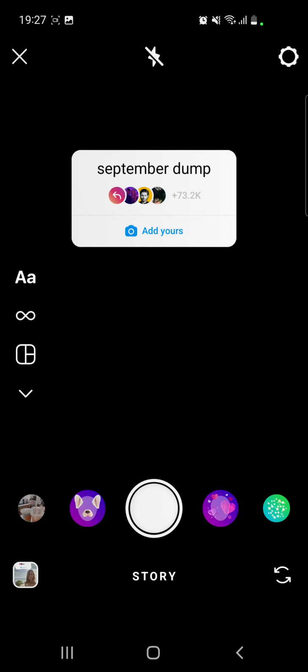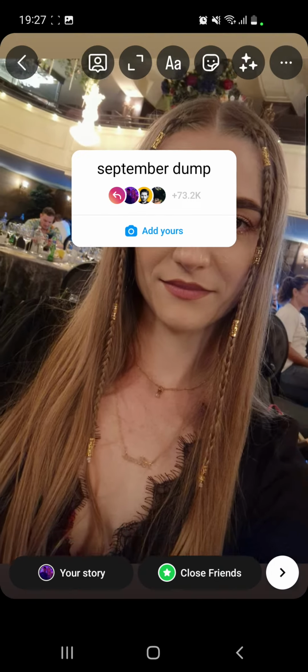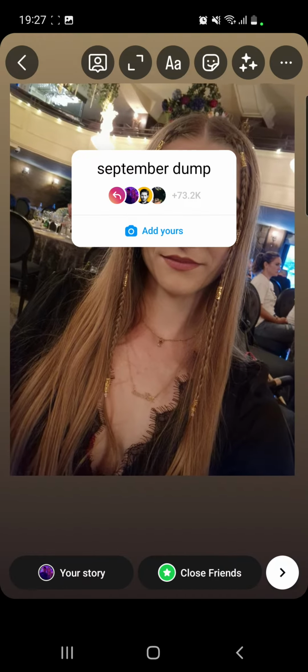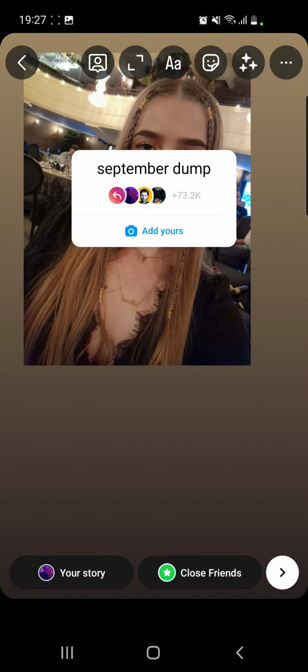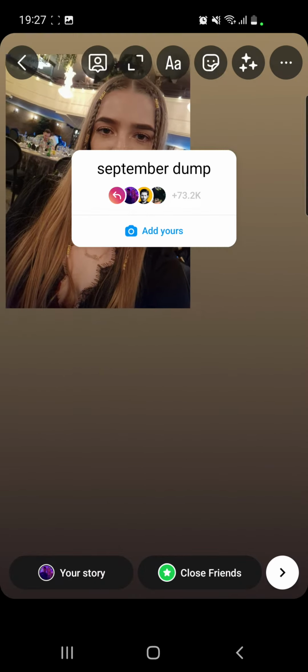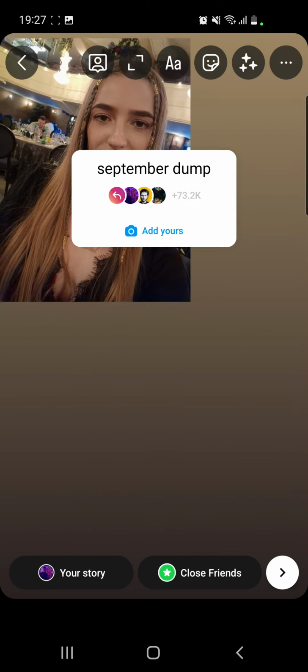Then to add your first story for September dump, you will have to go to your uploads, which are in the left bottom corner. First, I will go with this photo. Now, to place it where you want, you will have to click on the photo with two fingers, like you would zoom in and zoom out, and place it where you want. Make it bigger or smaller.